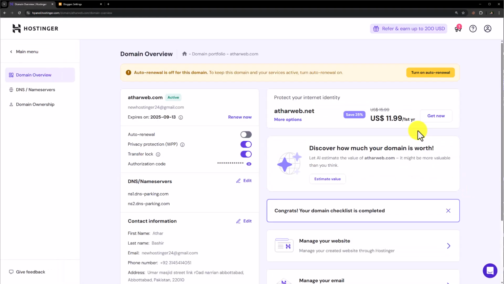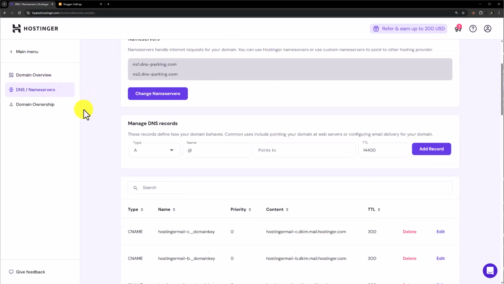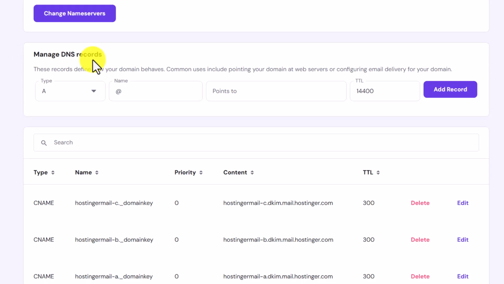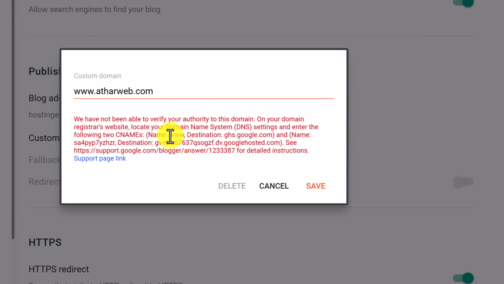Now from the left menu, click on DNS/name servers. Now scroll down from here and here you will see an option manage DNS records. Now we need to copy the records from Blogger and paste them here. So we'll go back to Blogger. At first we will copy the name from here.